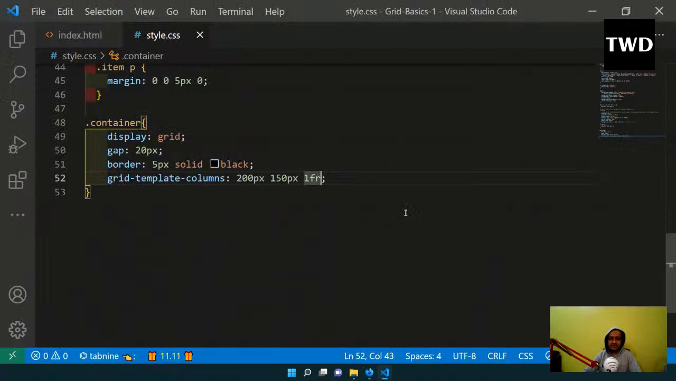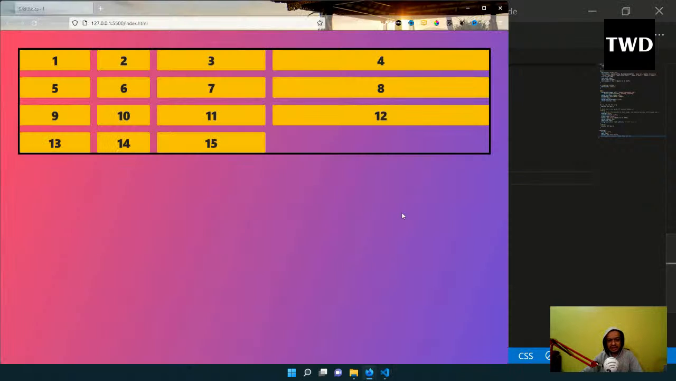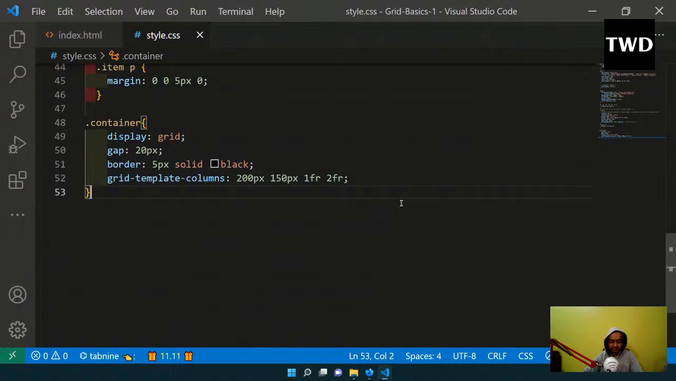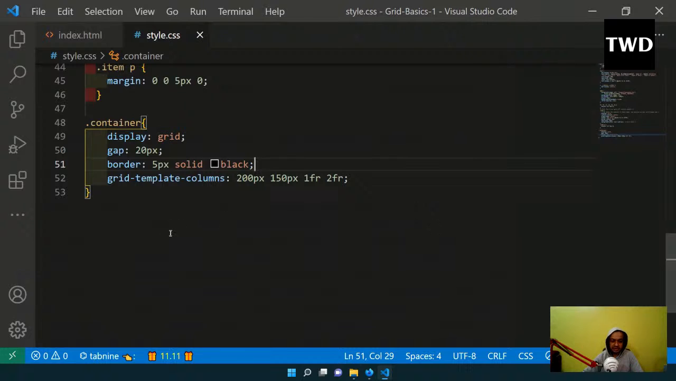So after this 1FR, I'll do 2FR. See, whatever free space is left after the 200 pixels and 150 pixels will be divided into parts. I have taken a total of 3FR, so one part will come here, 1FR, and two parts will come here. That is FR. It is done like that.